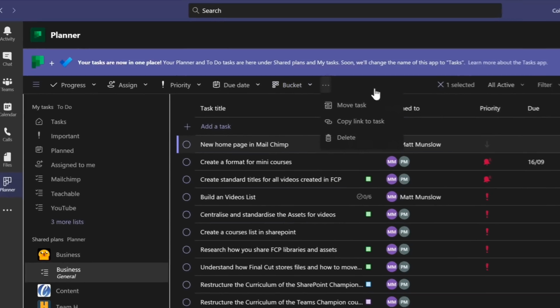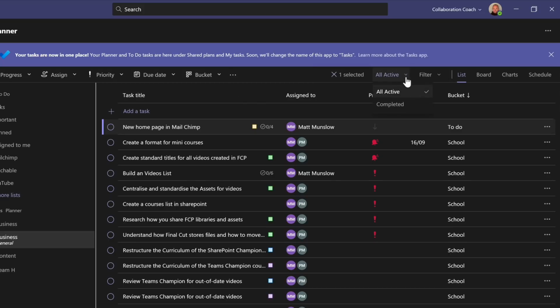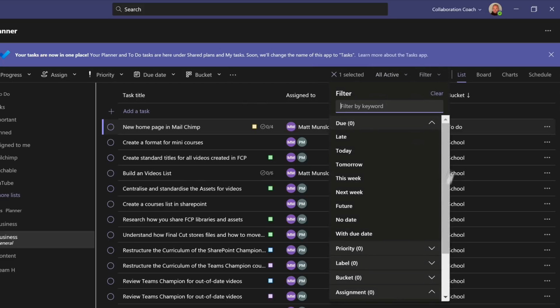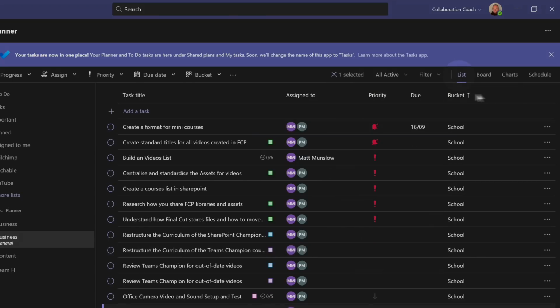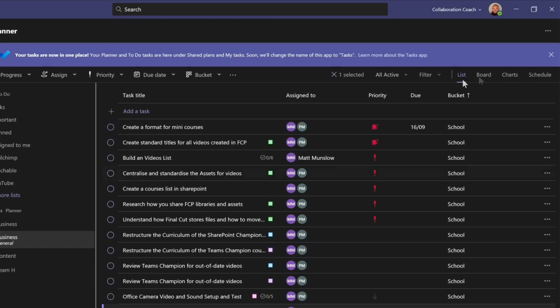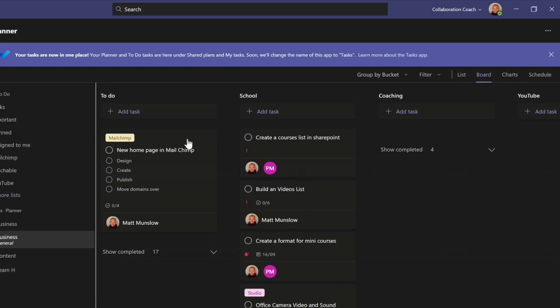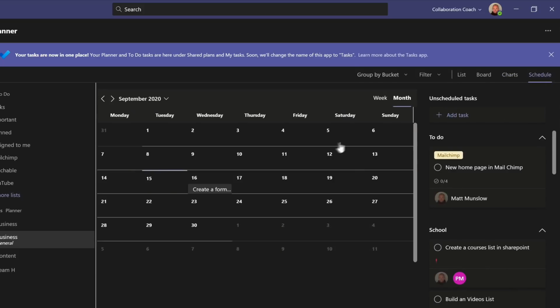So that's looking good. Over here on the right hand side, you'll see we can also do a filter on all active, and we've got a more comprehensive filter here that you'd expect from Planner, which includes other things like label, bucket, assignment, and so on. Then a big change over here on the right hand side is obviously the list view. So that's something we couldn't do in Planner before. And that goes alongside the traditional board view where we can see the cards just like we would before. And we've got the chart view. And we've still got the schedule view there.